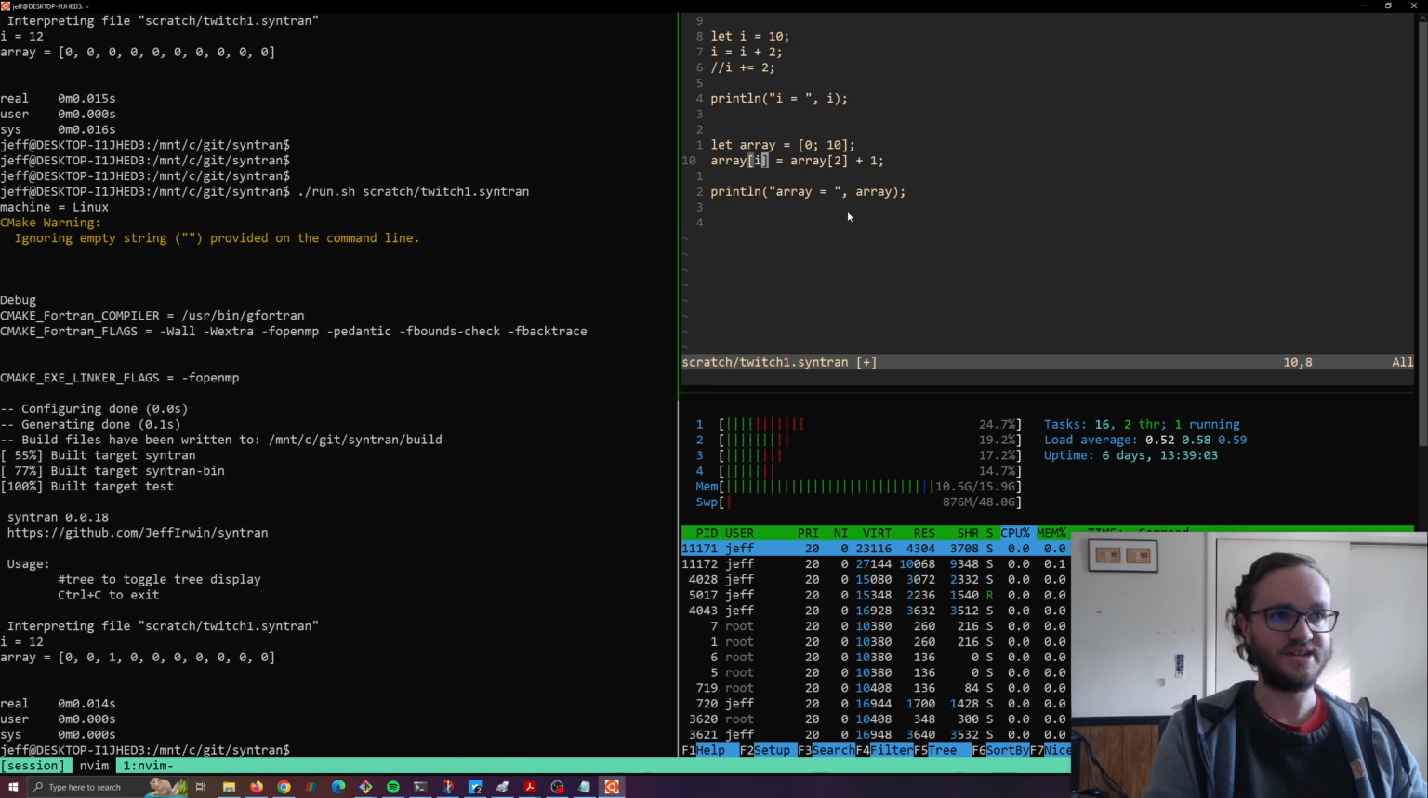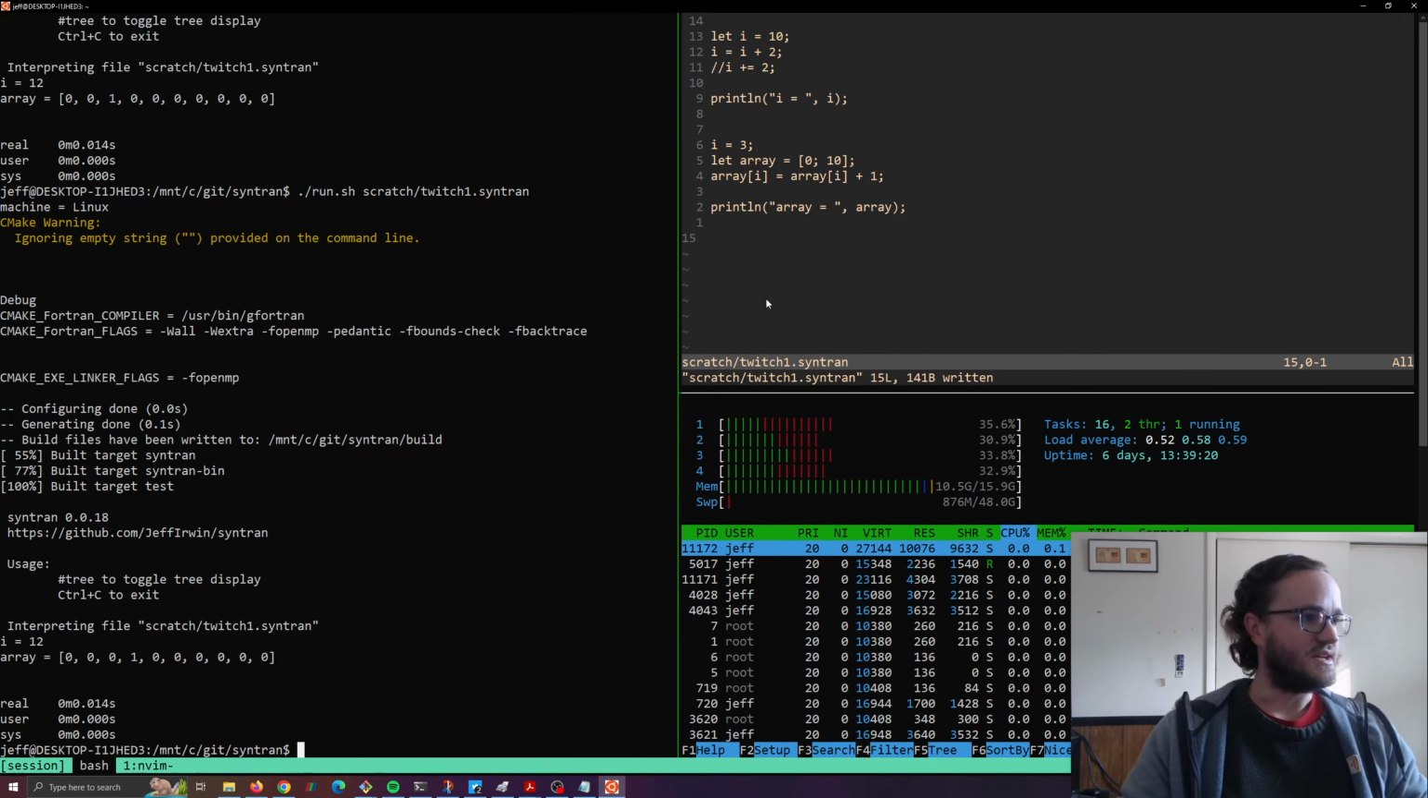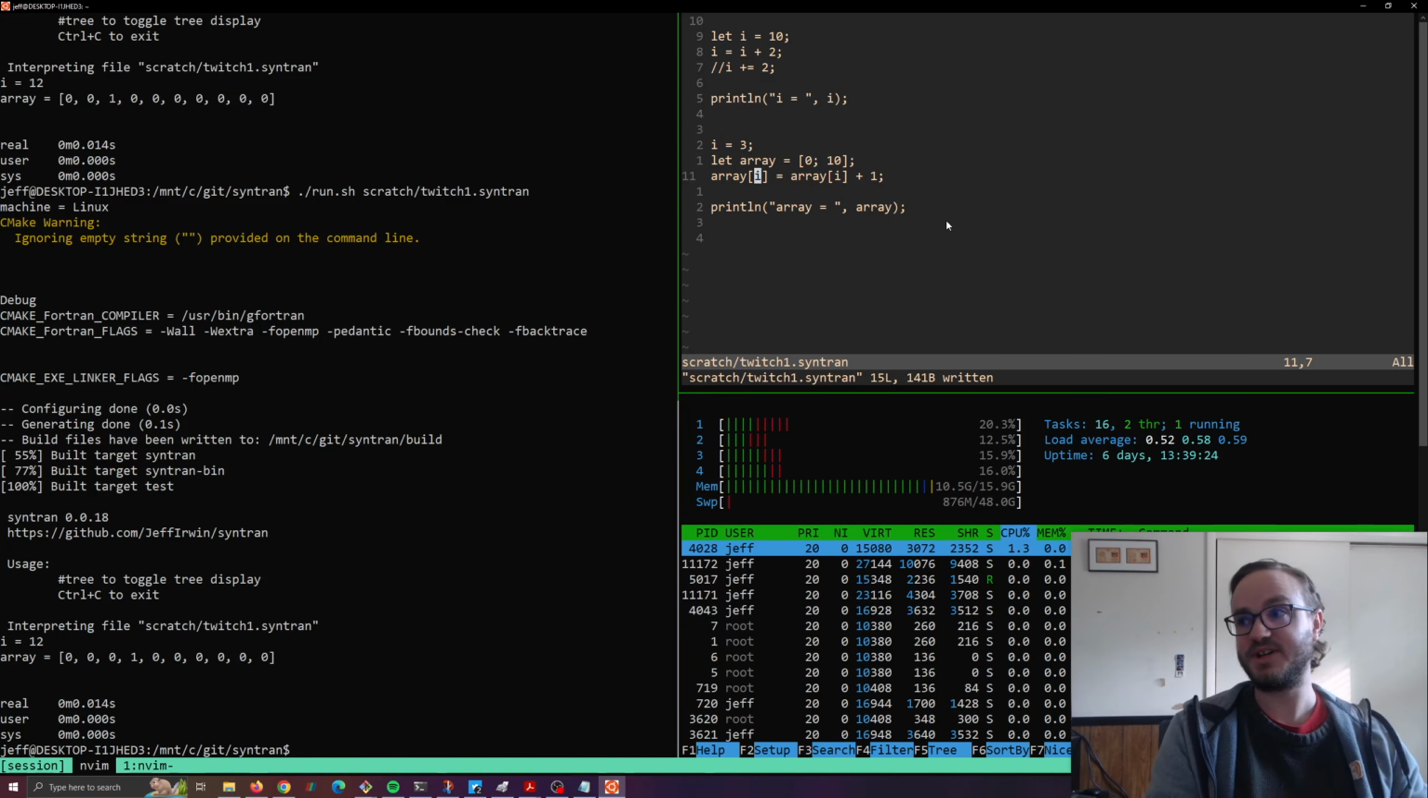It could also be another variable. What is i? Hold on, let me reset i before I do that. Let's do 3 this time. So then instead of having a 1 here, we should end up with a 1 here. Did I write that? There we go. Yeah. So you could have a variable there, or you could have a whole expression as the subscript of an array. So we could have i plus 1.